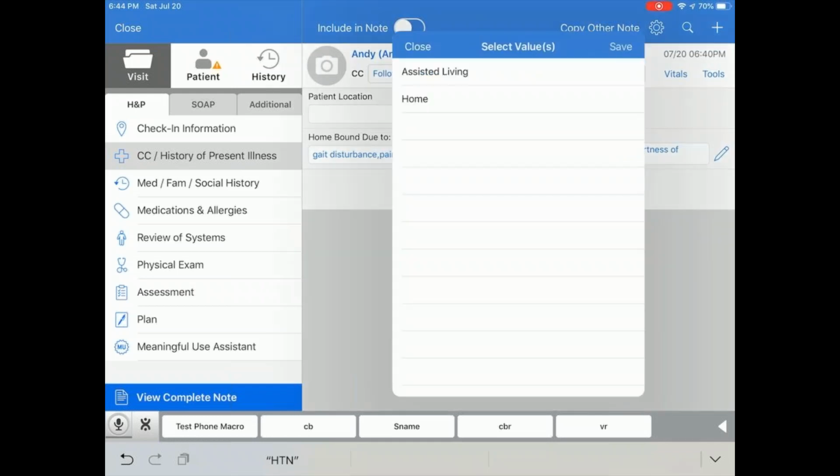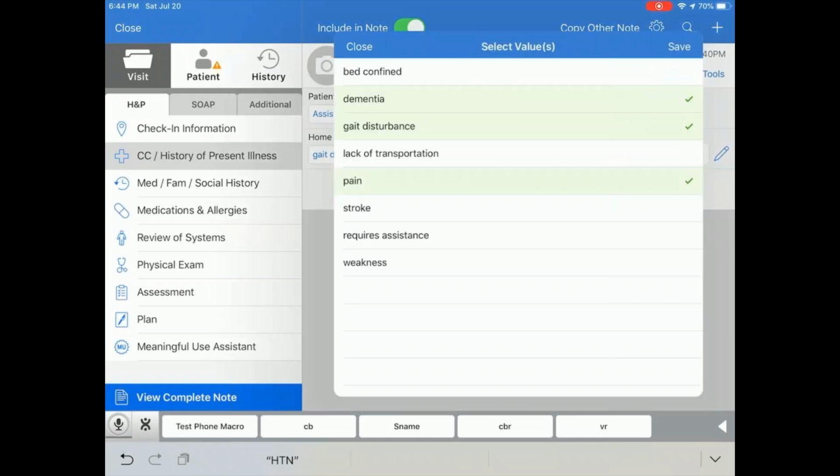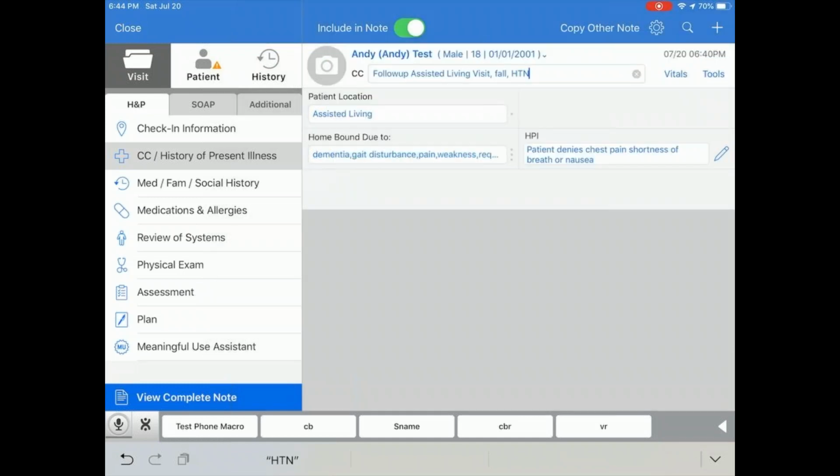You then with your finger could click if this patient is in an assisted living or home, why the patient needs a visit at home. Maybe it's dementia, gait disturbance, and pain. Maybe now the patient has a weakness and requires assistance.